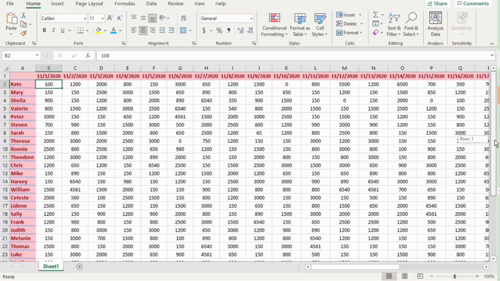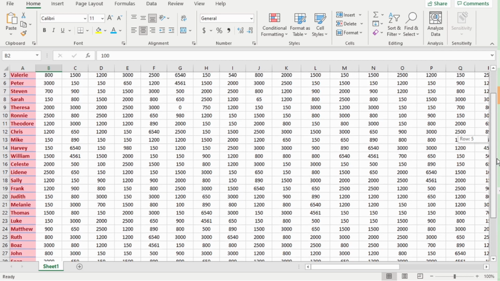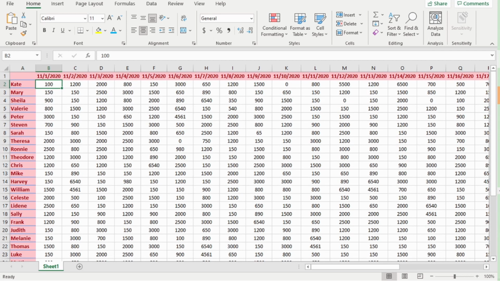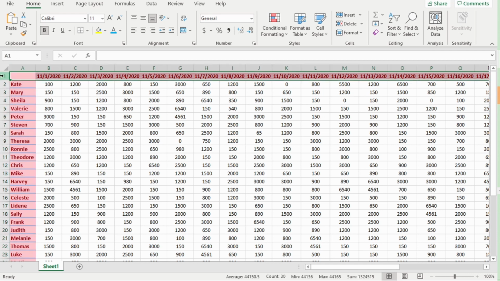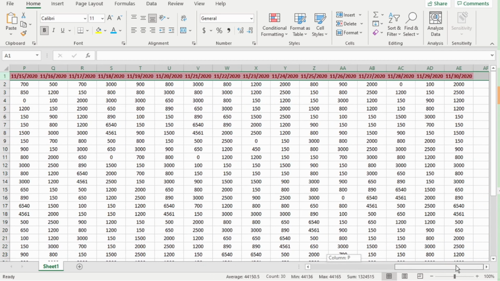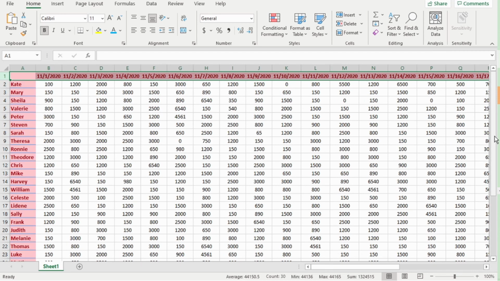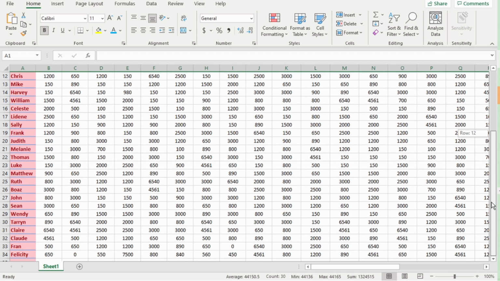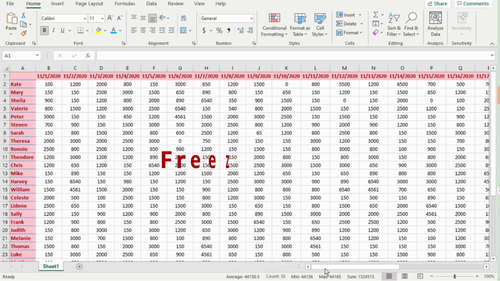Here is a really large set of sales data showing the amount of sales made by each sales rep. The sales reps' names are in the first column and the dates in the top row. If we scroll to the right, the names disappear. And if we scroll down, the dates disappear. This is where we can use freeze panes to freeze our columns and rows so that they can be visible when we're scrolling through our spreadsheet.